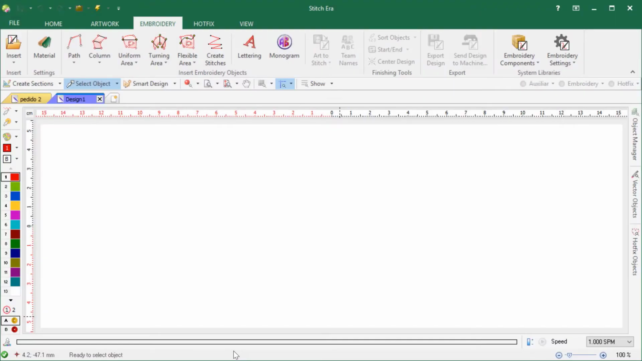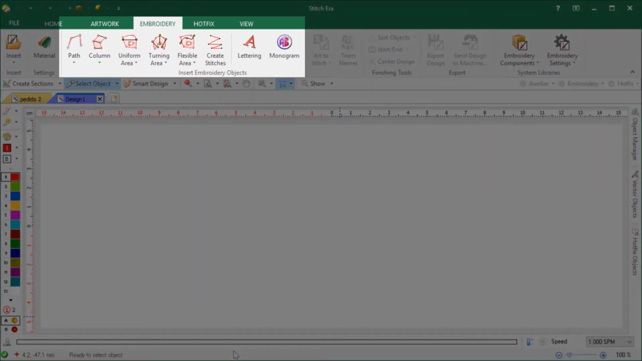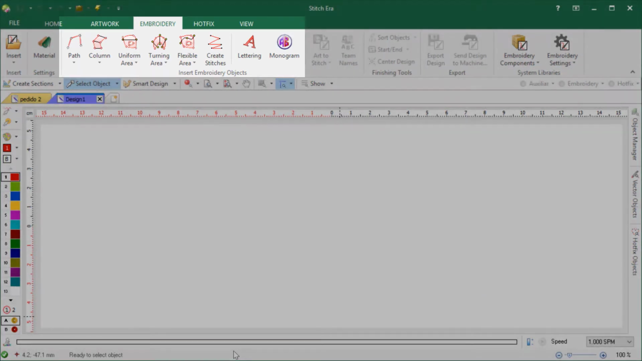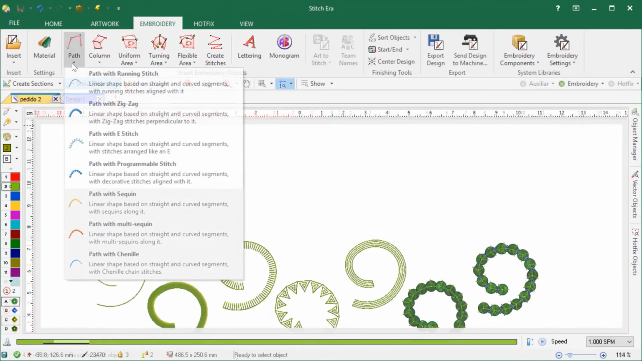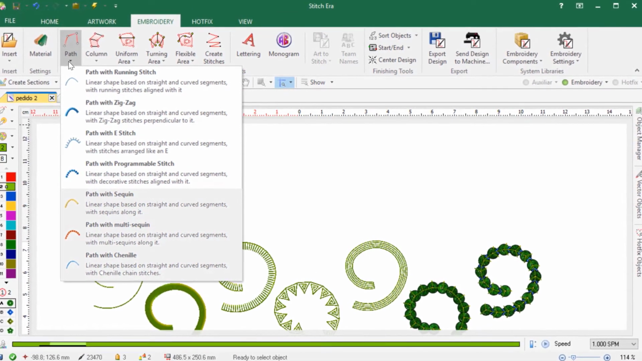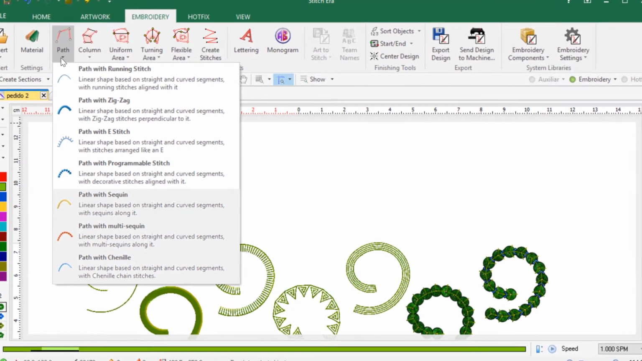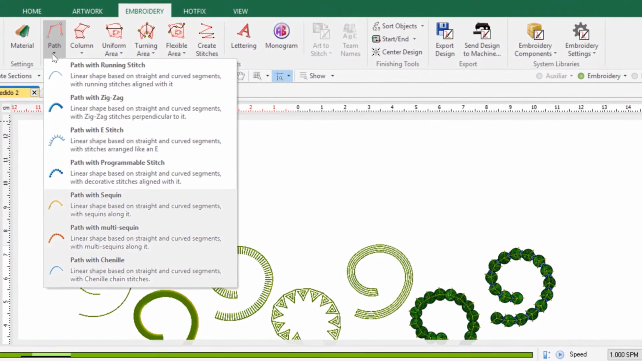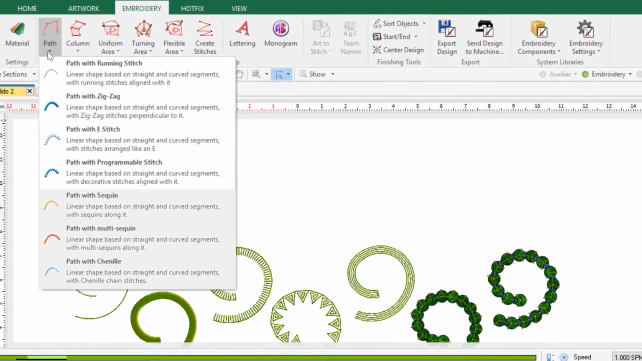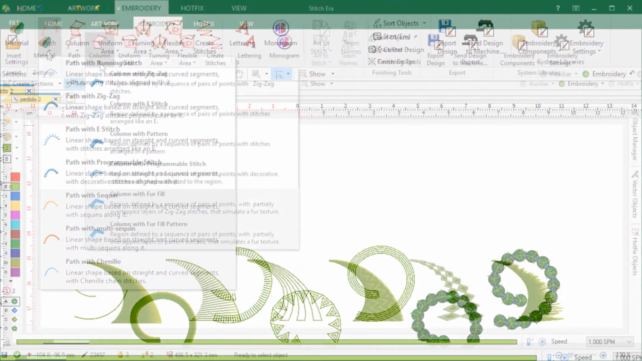Object types and fill styles. The objects of the design have been classified by type according to the geometric elements that they include. The basic object types are paths. They are open or closed shapes of a single stroke created with lines or curves. There are several fill styles available for path objects and many properties to control for each fill style.